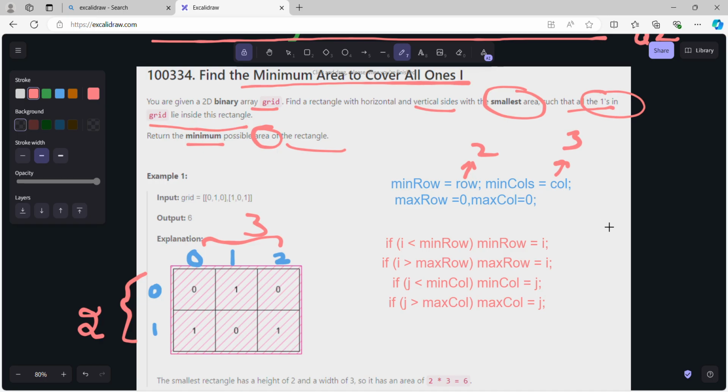I have to check if the value of grid[i][j] is 1. If the value of grid[i][j] is equal to 1, then in that case I have to perform these few conditions. So let's see what's happening here. Initially I am at this particular cell and the value is 0, so I don't need to do anything. Then I reach here, and here the value is 1.